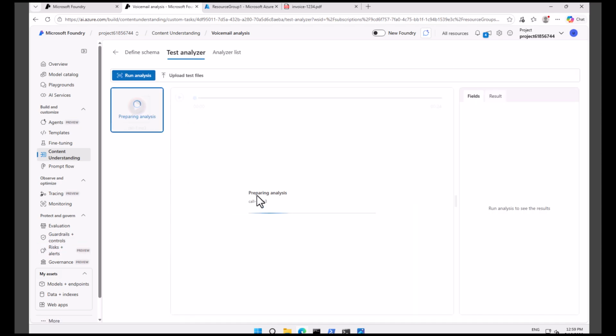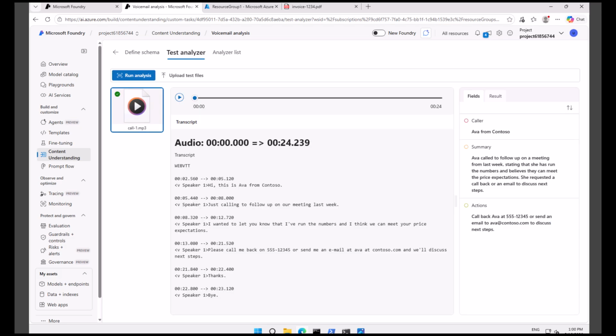Now it will analyze this particular recording and it will show me output here. So you can give any audio file and it will analyze it and tell you. For example, let me run this.